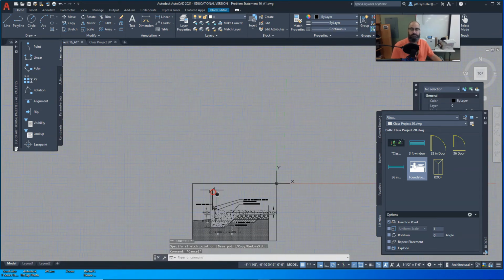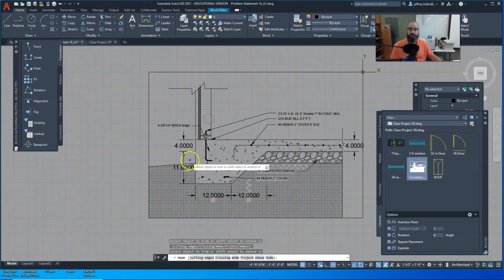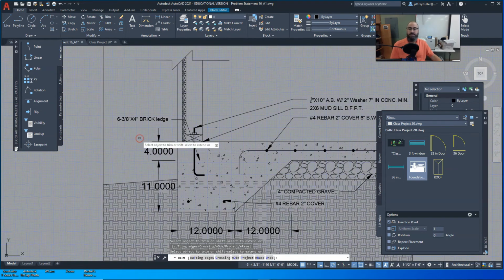Right there. And we can actually extend that line. Okay, so I'm almost finished. The only thing I need to do is put a hatching pattern inside of the wood siding. So I'm going to go to the hatch tool.